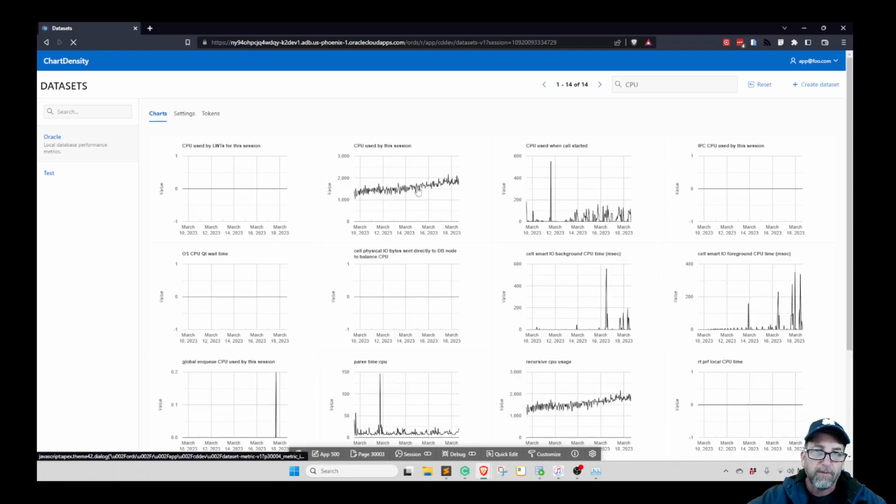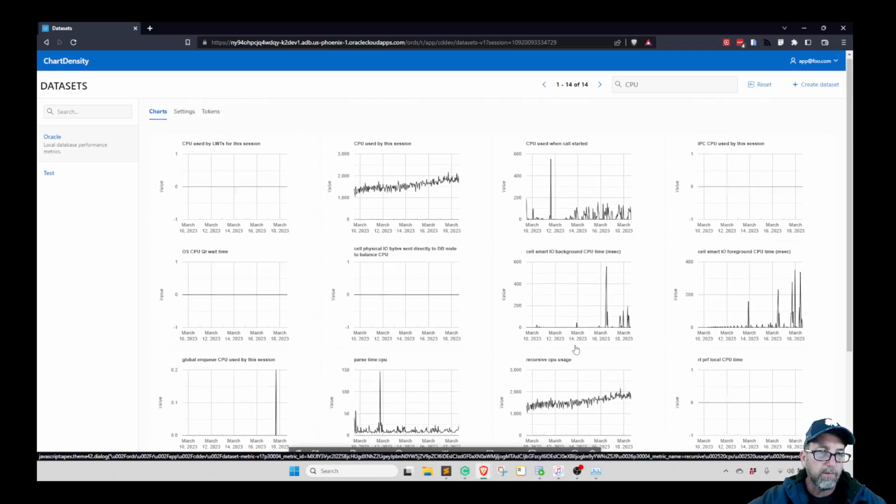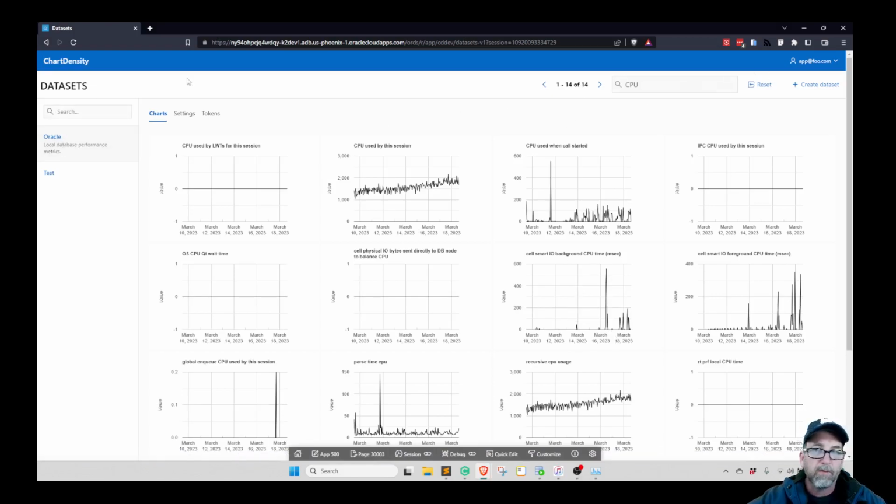It won't be this slow, trust me. So yeah, we can see CPU slowly increasing day over day over day. And it correlates with recursive CPU usage. Anyway, so now that we have that, we really don't have any menu other than this. So now we can go up to here, and we can go data sets is where we're at.